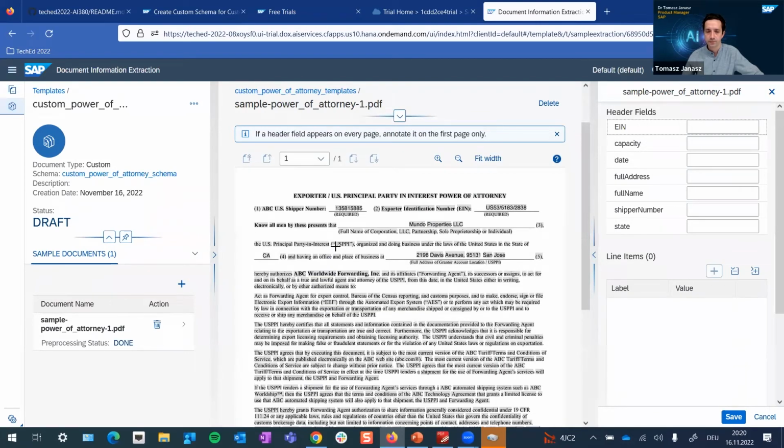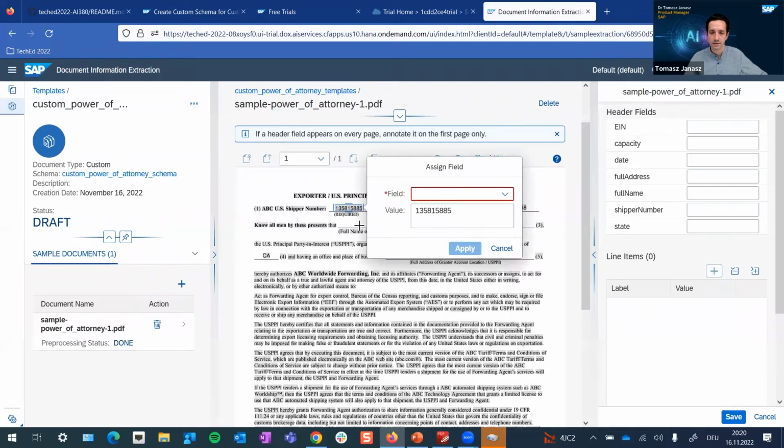directly. Now you can see here on the right side all the header fields that I defined in the schema. And now I'm requested to annotate the document with those fields. What we have to do is select the location on the document where we expect this field to appear. In this case, that's going to be the shipper number.